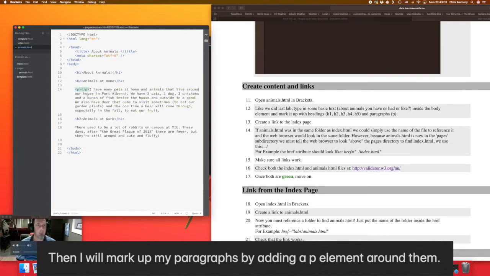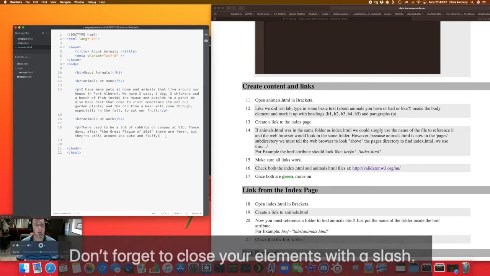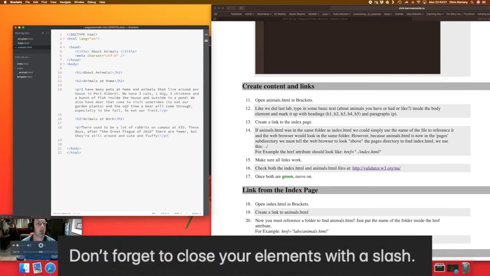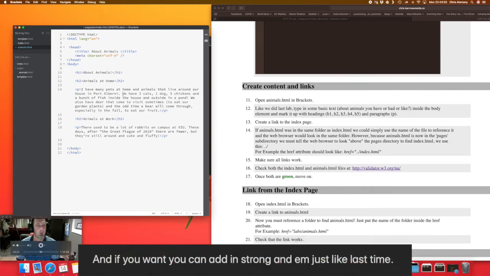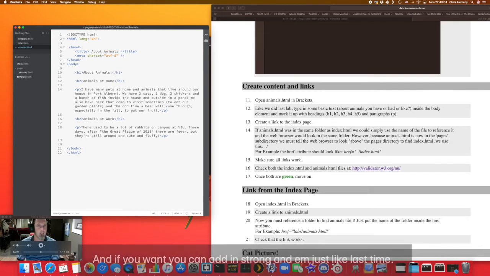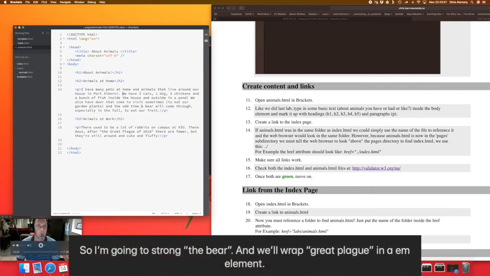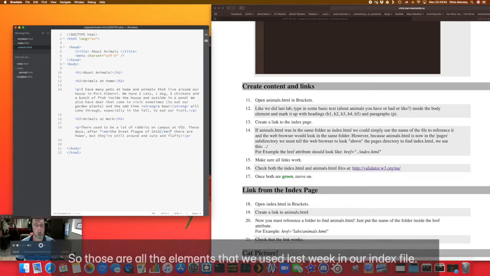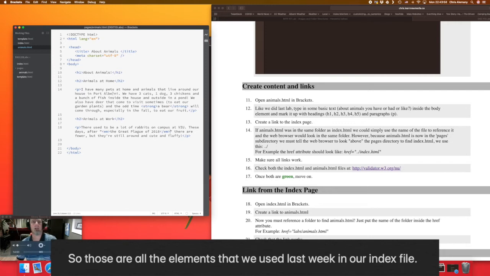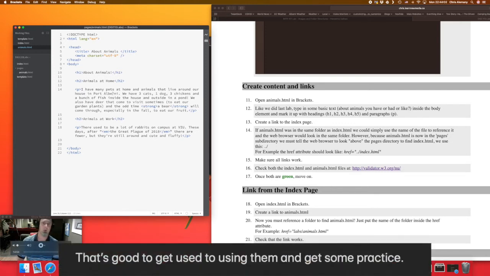And then I'll mark up my paragraphs, add a P element around them. There we go. Don't forget to close your elements with a slash. Good. And if you want, you can also add in strong and EM just like we did last time. So I'm going to strong the bear. There we go. And we'll wrap Great Plague in an emphasis element. There we go. So those are all the elements that we used last week in our index file. So that's good to get used to using them and get some practice.